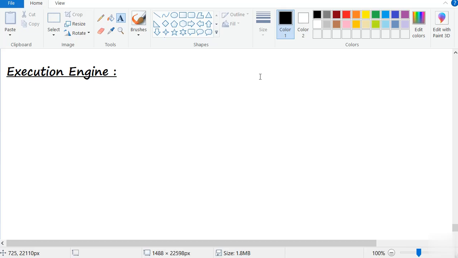And this execution engine will also contain a garbage collector, because it should destroy the unreferenced objects from the heap area. The objects which are not used by any class or any method are unreferenced objects. Those objects are not used by anyone. So the execution engine should destroy those unreferenced objects from the heap area. That's the reason it uses a garbage collector. We will discuss all these points.